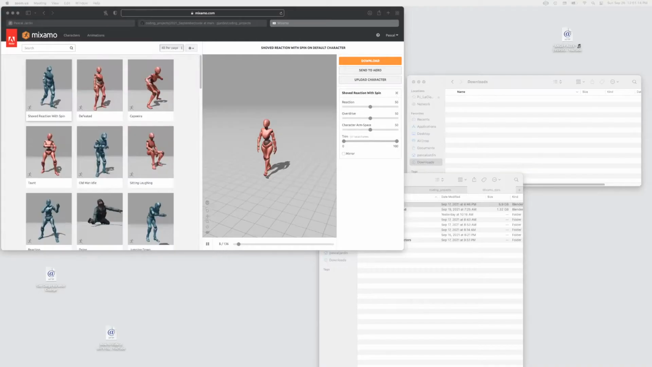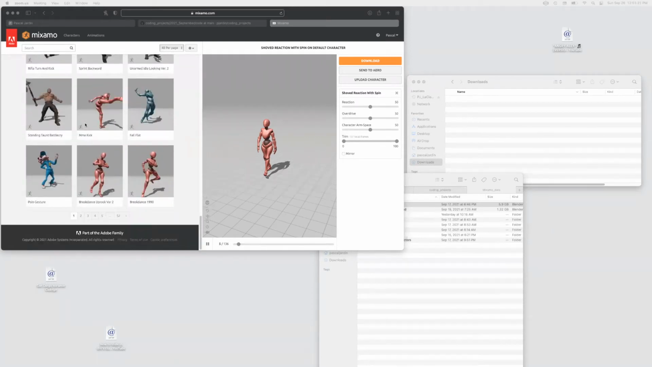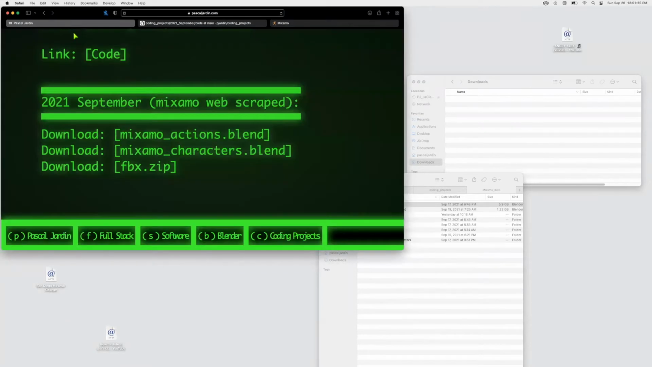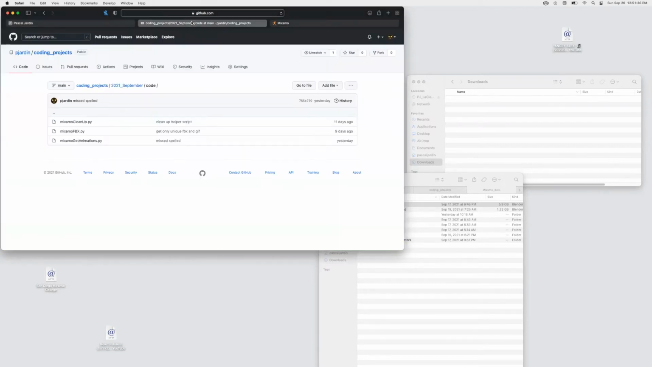8 hours later. Alrighty, let's talk about how the heck did I hack Mixamo in order to download all of these animations and the characters. So first off, if you go to my website, 2021, September, you can download the actions and the characters already made and the FBX file with all the animations on it.